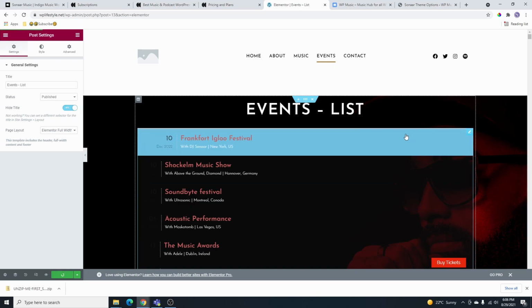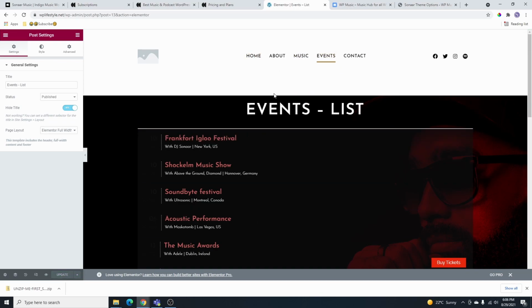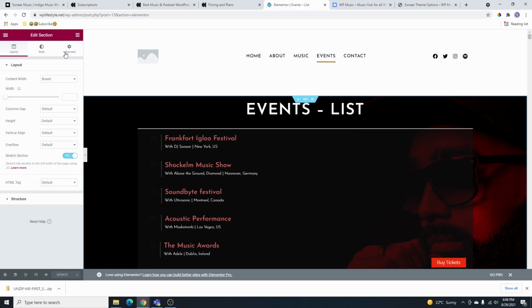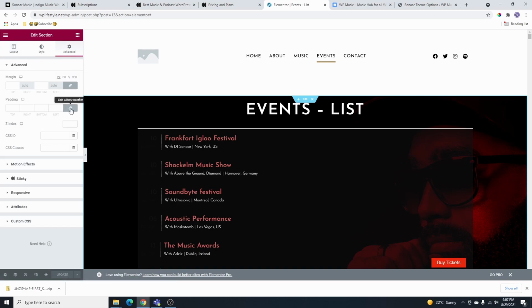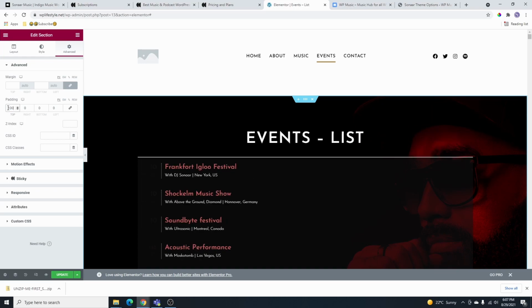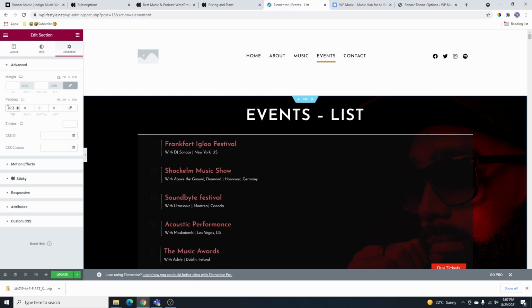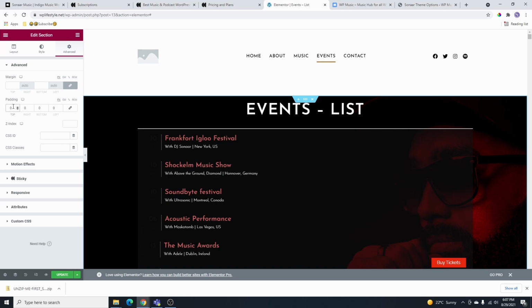And you can see now that this is still not transparent, and this is not what we want. So what I'm going to do is click on this section right here, and then go in here and unlink this. Then I'll add maybe padding 100 on top like this, or maybe 200, just to give enough space on top so we can use transparent header. So I'm going to give it 200 on the top here.